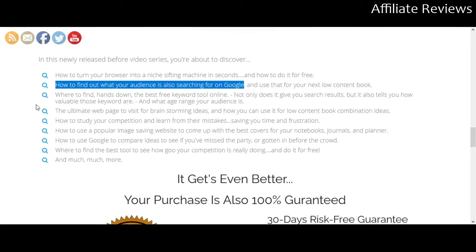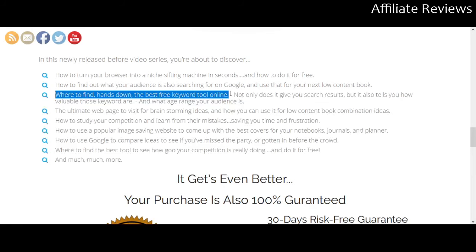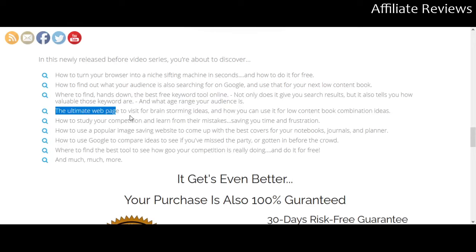Okay, so that's going to, again, help you perhaps if you're looking to create low content products for sales. Obviously, this is going to be significant. You want to find things that people are interested in. Where to find the best keyword tool. So again, this is helping in promotion. This is helping you determine what niches to be looking into researching. The ultimate web page to visit for brainstorming ideas, how to study your competition and learn from their mistakes.